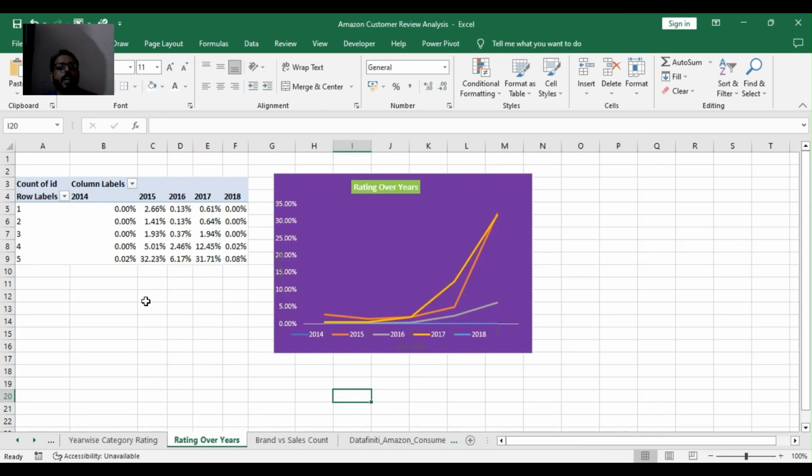Rating over years. How is the rating? There was hardly any; 1, 2, 3, 4 ratings were zero. There was only the 5 rating, at 0.02%. Again, 5 ratings in 2015 are higher, and 4 and 5 ratings are higher. Again in 2016 you can see the 5 ratings are higher. Again in 2017 you can see for all the brands the 4 and 5 ratings are higher compared to 1 to 3. And in 2018 we can see the 5 rating is 0.08%. So this is how we can see that.